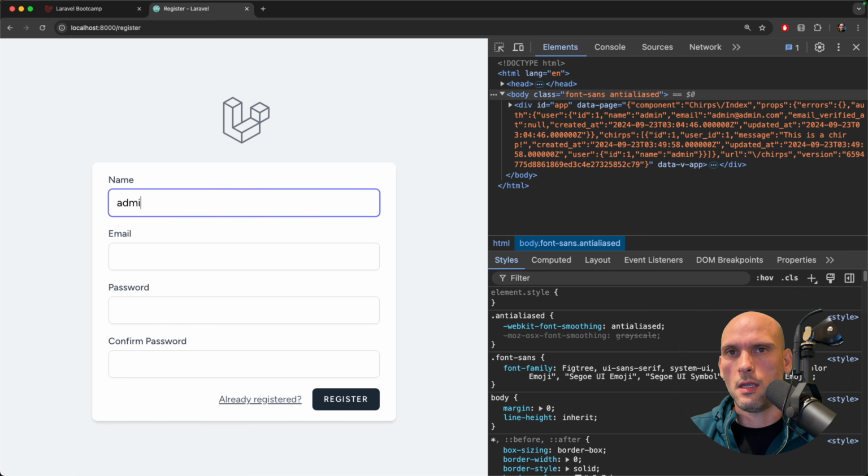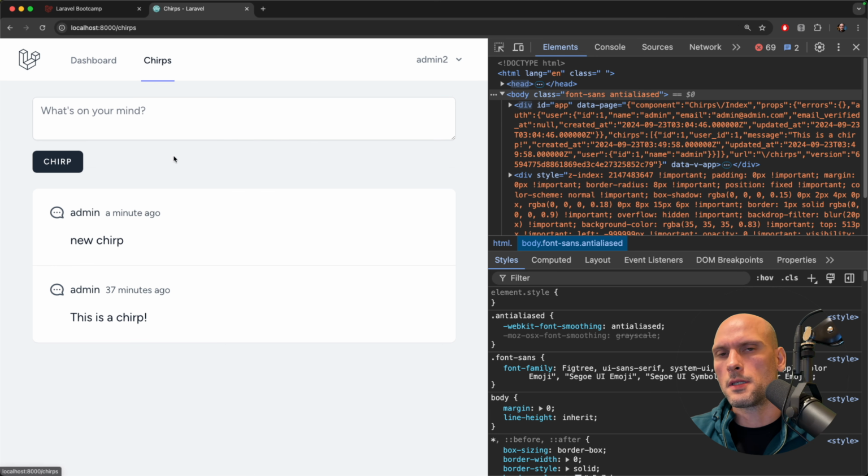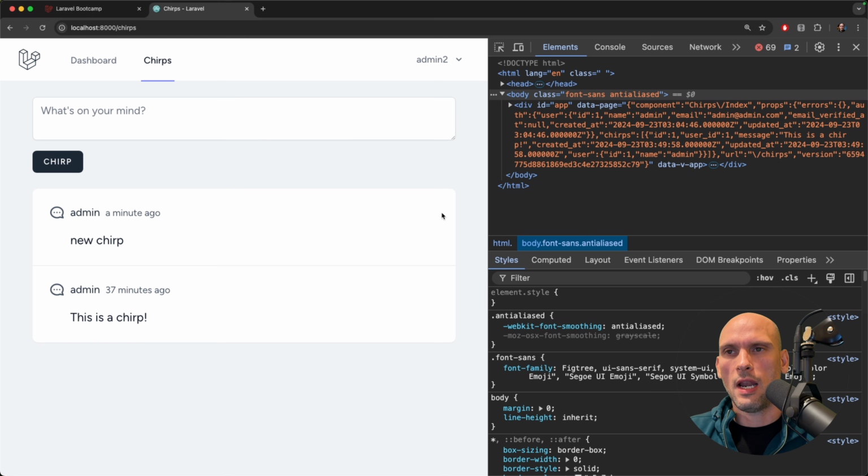Let's see, admin 2. And then, okay, so now we have that. Let's go to our chirps. And you can see this is from the other admin. I can't remember, earlier they said you should be able to only edit the ones that you've created, so I don't have those buttons showing up for the editing. Let's see. Hello, world. And create that.